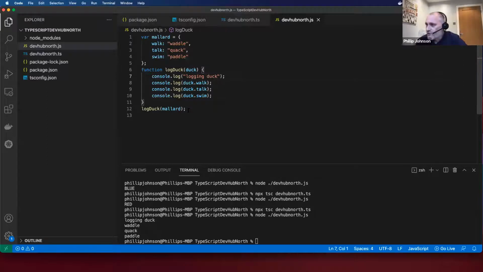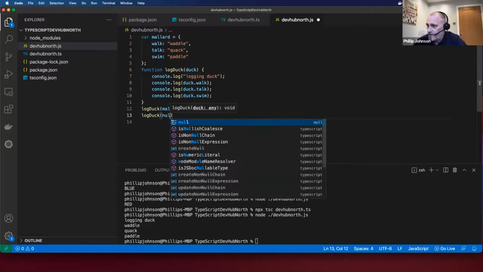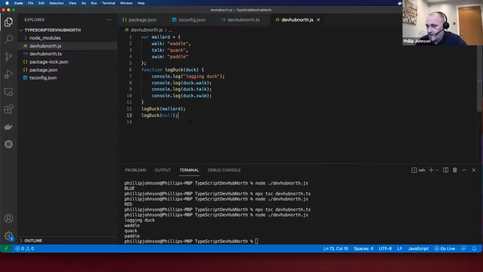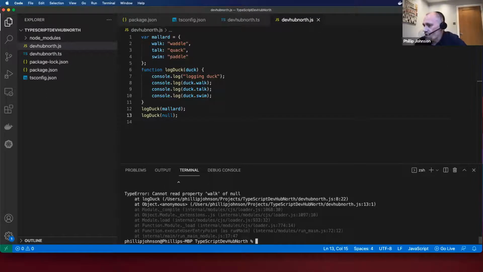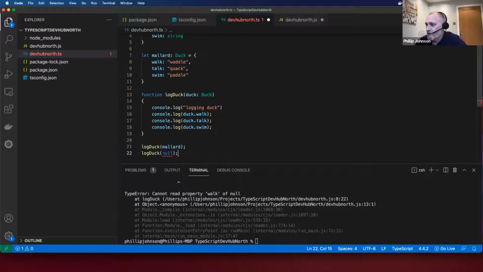It's probably worth saying as well, we can actually change the JavaScript that gets output, and we can say, all right, log duck, and I'll pass in null to that. And that will save, and it'll run. It won't run fine because it'll get an error. And this is the value of TypeScript. You do all your code in the TypeScript file, and it would tell us straight away if we start doing things that are going to cause us problems and errors in the JavaScript. So we've got a duck there, and it's great.